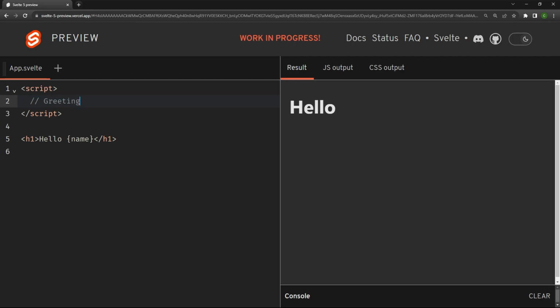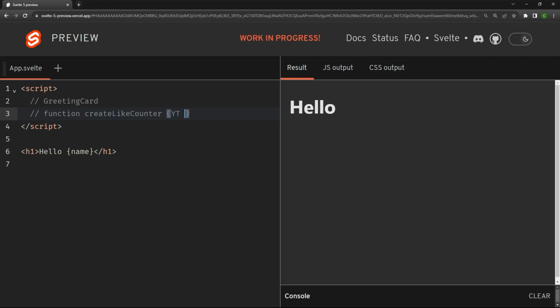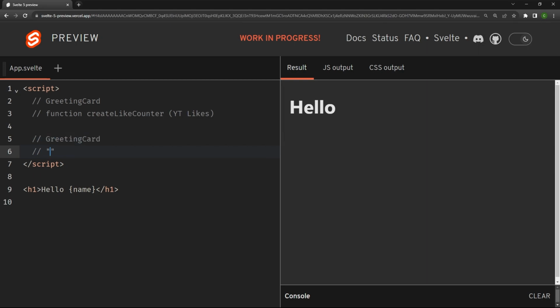The first one is going to be a greeting card component, and the second one is actually going to be a function where it's going to create a like counter. So for example, YouTube likes or something like that. So let's start with the greeting card. We want the greeting card to say hello to a first name and then also a last name. And so this means that we are going to have to use some properties.